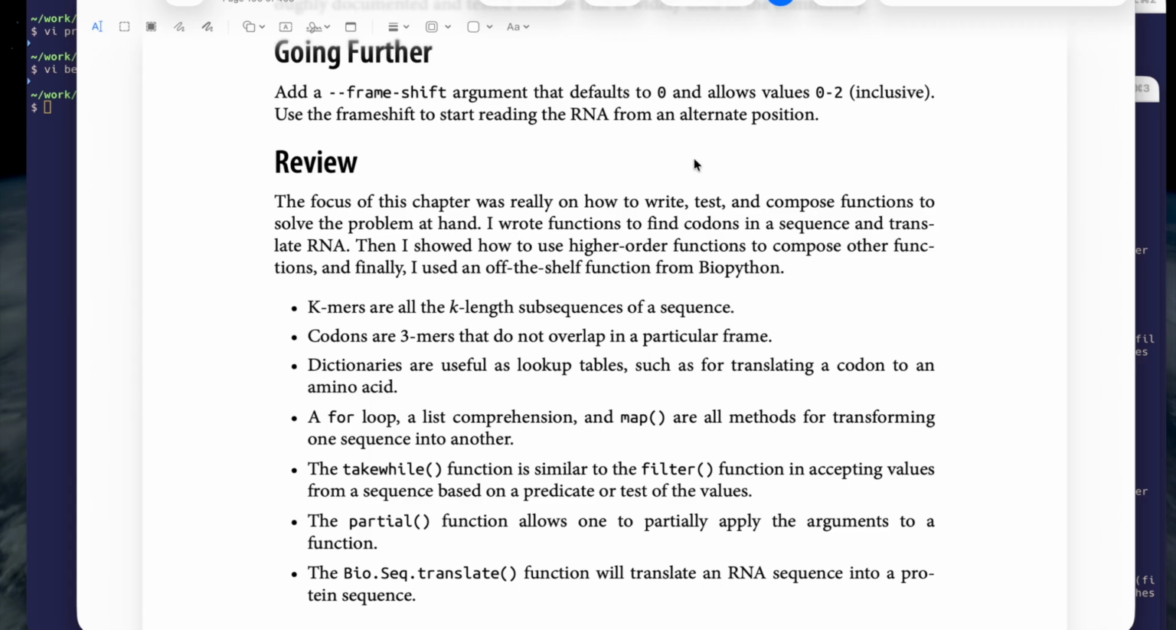This chapter really focused a lot more on writing and testing and composing functions. So we ended up now with 2 functions that we're able to write and test, write unit tests for, and then compose together. And that is how your programs are really going to go as they get longer and more complex. That's why I'm teaching you these skills to write small programs and tests.